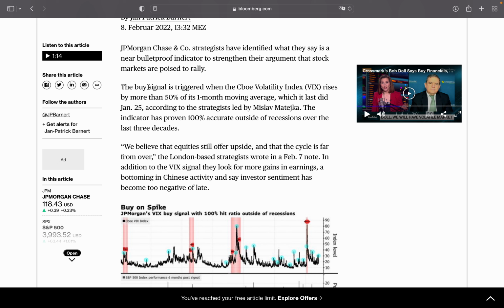The buy signal is triggered when the Cboe Volatility Index, short form VIX, rises by more than 50% of its 1-month moving average. Last time occurred January 25. The indicator has proven 100% accurate outside of recessions over the last 3 decades.